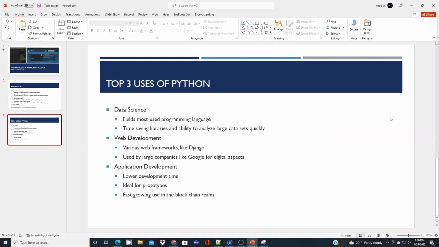Three areas that are in high demand using it currently: data science really was the major driver behind the language's popularity. You see it used to process large and small data sets very efficiently and fast. And those time-saving libraries that are out there can get a lot of data analysis done for you pretty quickly. Web development: there's a cool framework, Django. I have some videos on Django you might want to check out. And places like Google are using it. It's used in YouTube for some of their digital frameworks or infrastructure components. Application development: quicker development time, faster prototypes, and the blockchain realm is also picking it up quite a bit.